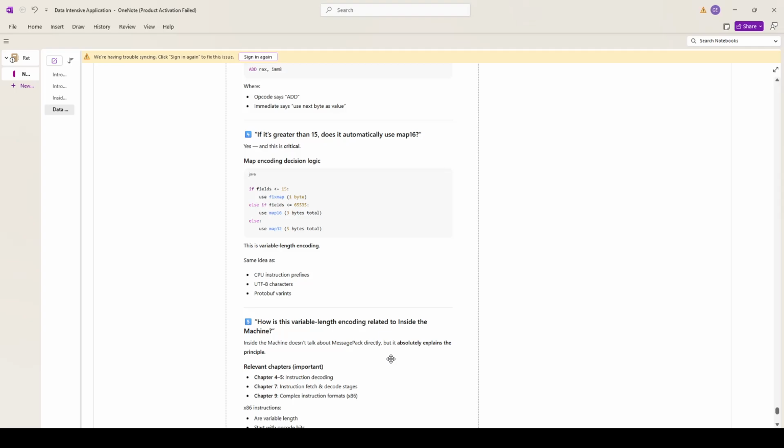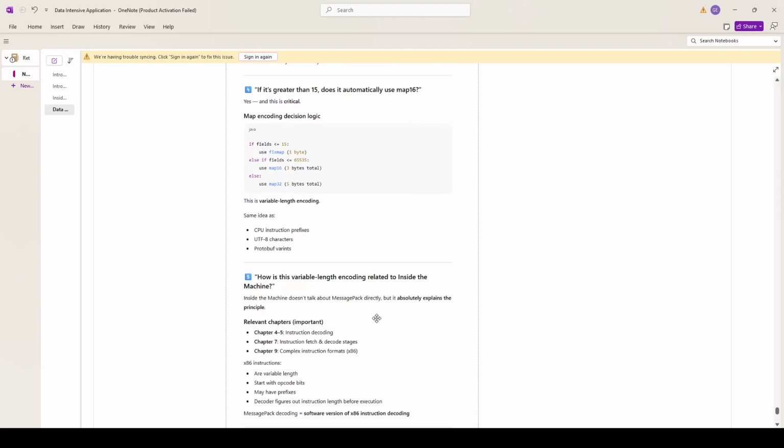So the variable length means it will go to different ranges, or it will add more bytes when the value doesn't fit the first category's criteria. Same idea as CPU instruction prefixes and UTF-8 characters. It's kind of like the text string encoding of PostgreSQL. So this is how JSON is encoded in PostgreSQL. Protobuf varints work similarly.